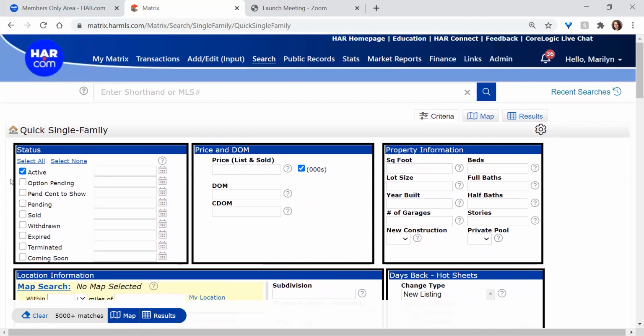To perform a search, begin with the status. It will default to active. You can, of course, click and select any other statuses that you would like.